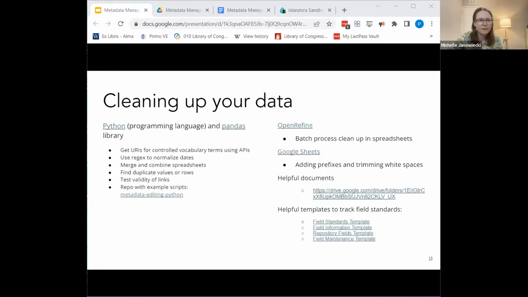Yeah, and then once you have your schema mapped in Islandora, you need to start to think about how you plan to clean up your data, and what data needs to be cleaned up and what doesn't. And here I just wanted to talk a little bit about what Python can potentially do for cleaning up your data, if that's something you're comfortable with.